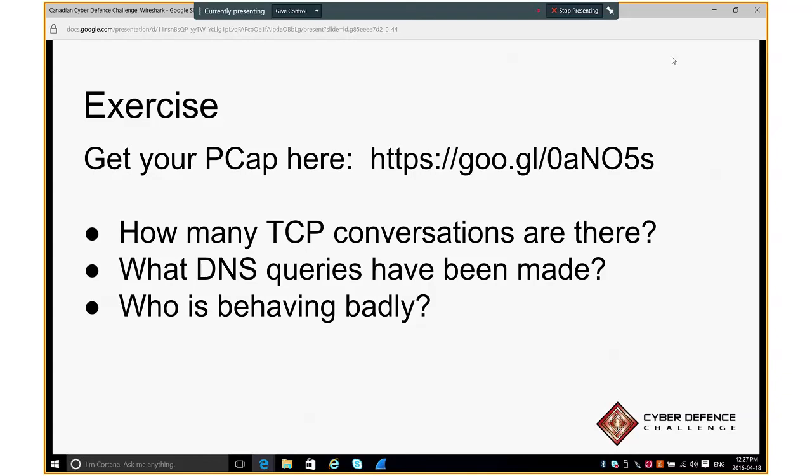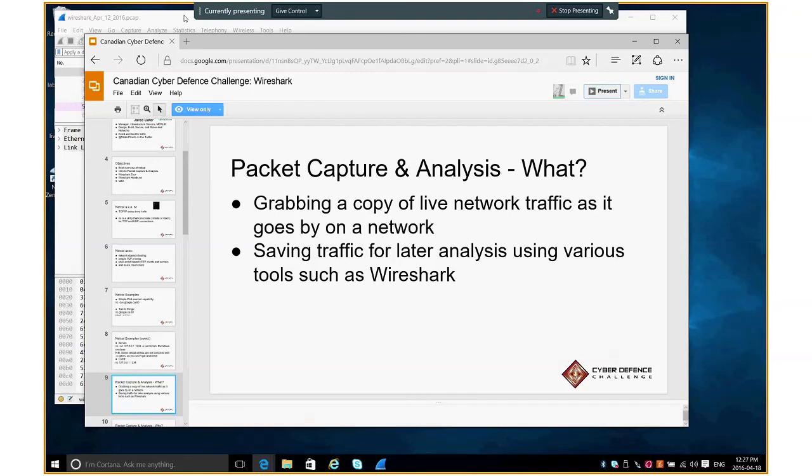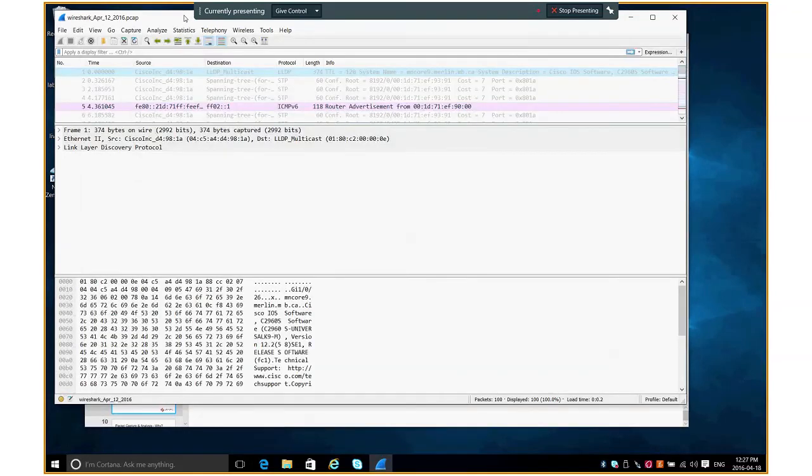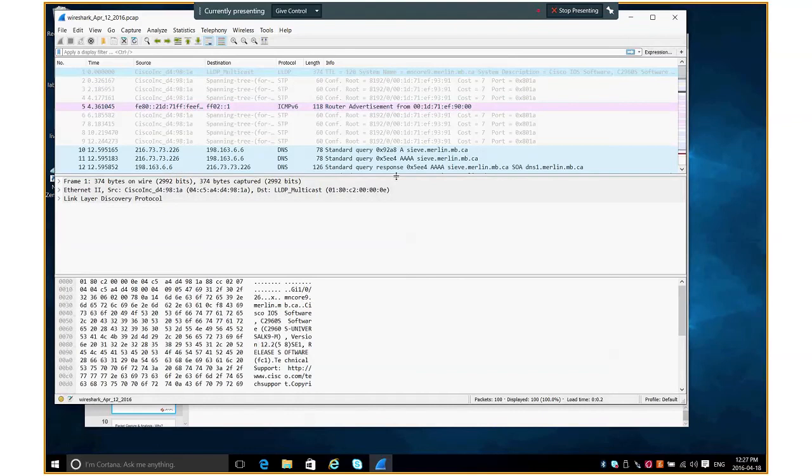So I think maybe what I'll do is I'll open up Wireshark here and walk through how we would do this. Okay.